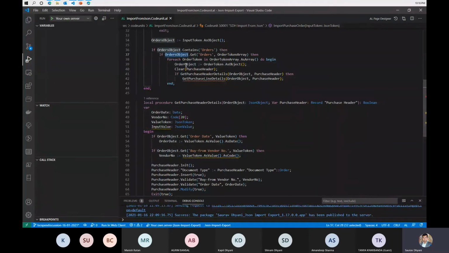This is the orders object, and this is the order object. That means this one has multiple orders, and this one has one order. So the order object is nothing but a JSON object, right? Yes, everything is a JSON object at this point.